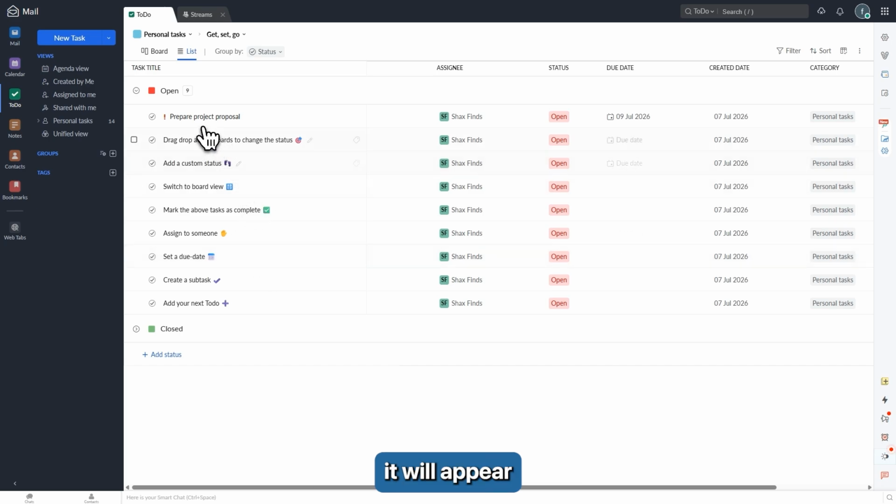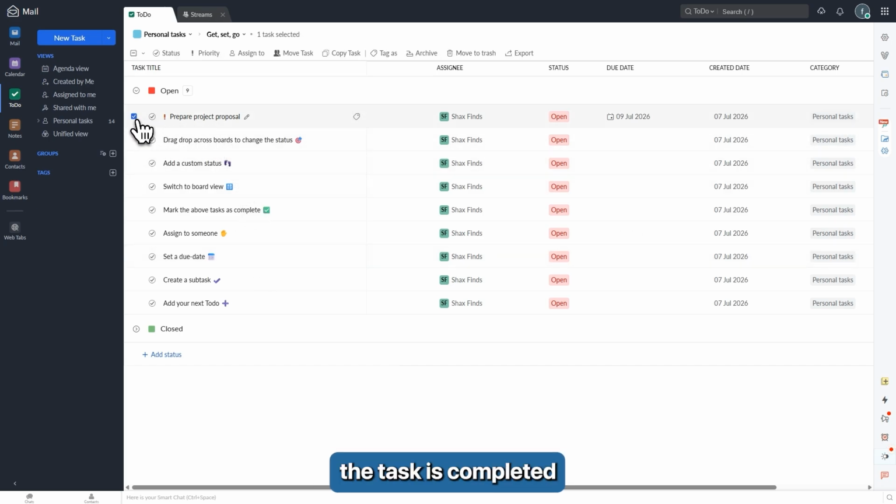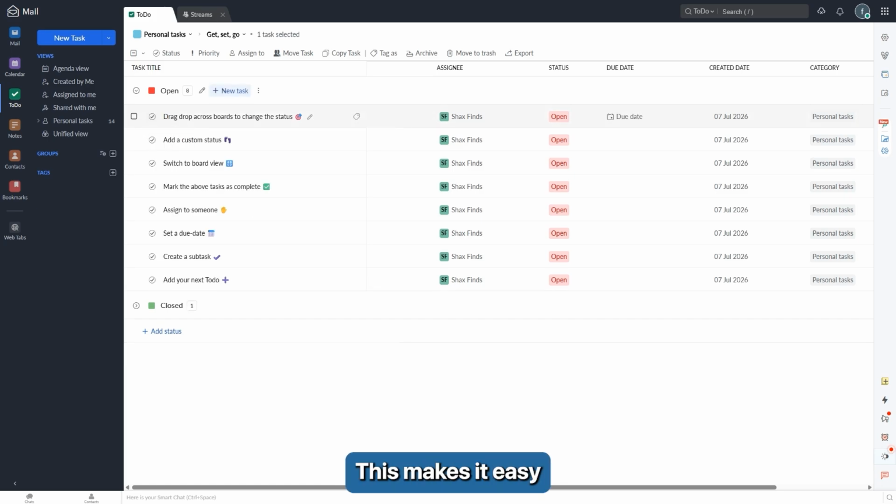Once you save the task, it will appear in your task list. As you complete your work, simply mark the task as completed, and Zoho will automatically move it into the completed section. This makes it easy to keep track of both ongoing and finished work without losing anything.